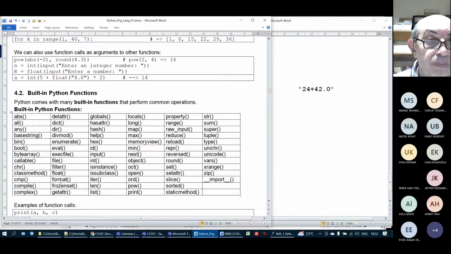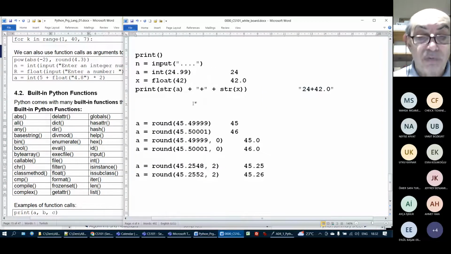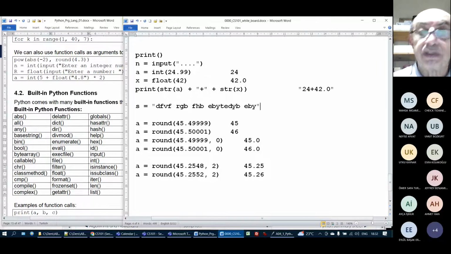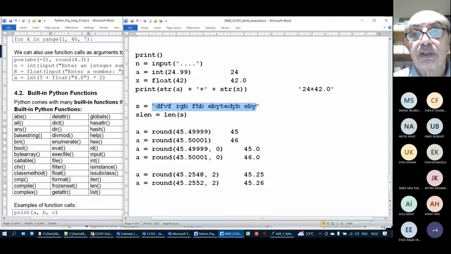We will learn file function later on when we will see how we can read from files and write to files. We will see also format later on, but we will not see most of the others. We already know input, we know int, len. Len is quite frequently used. If we have a string, s is equal to blah blah blah, and I want to get the number of characters, len of s gives me the number of characters in this string.